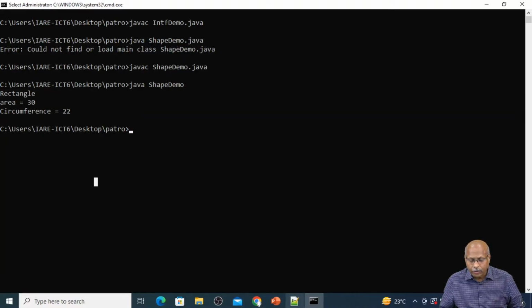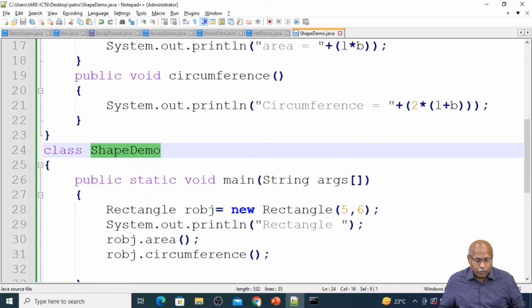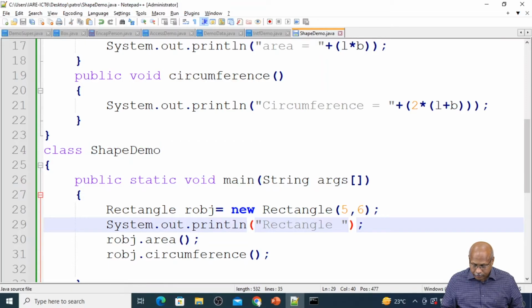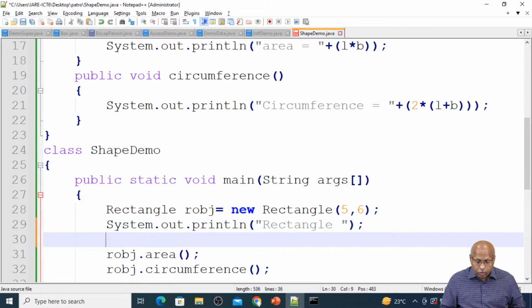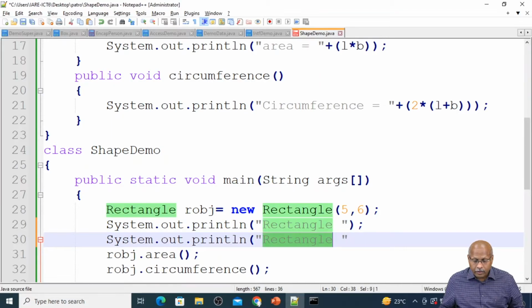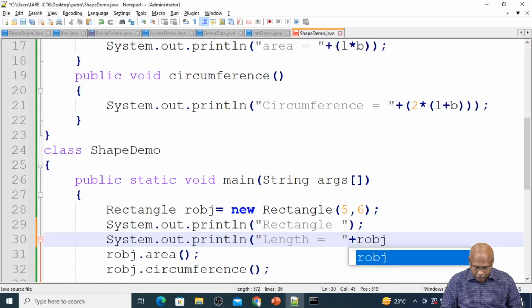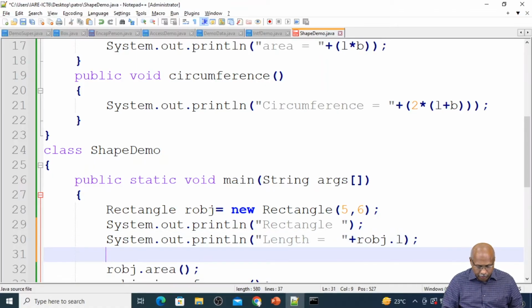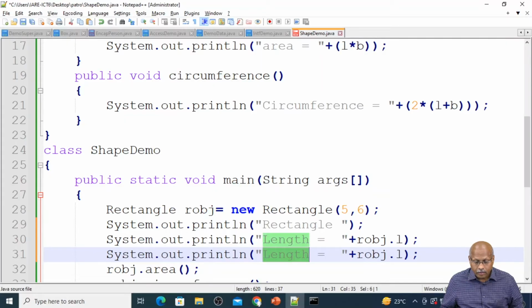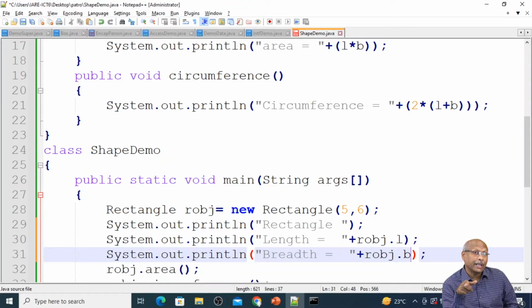So how to print length and breadth also? Let me print both before printing the rectangle's area. Through the object I can call the length. Length equal to this value I want to print, which is available inside my object. So my object name is robj.L. That gives you the length part. Similarly, I want to print the breadth also. Breadth is how much? robj.B. Because L and B are attributes of the class, I can call them.